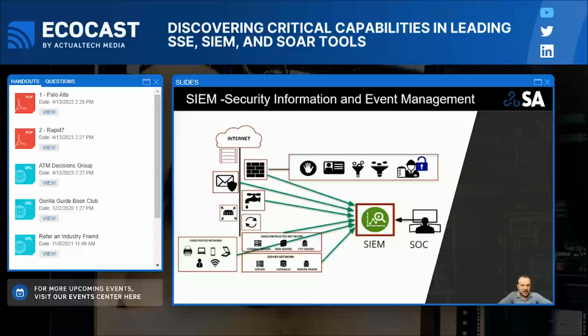So the idea here is to do correlation between different logs, understand if the intruder came in through the firewall or through the endpoint security or through some other means, and then later on create a better response and also understand what to prevent in the future.